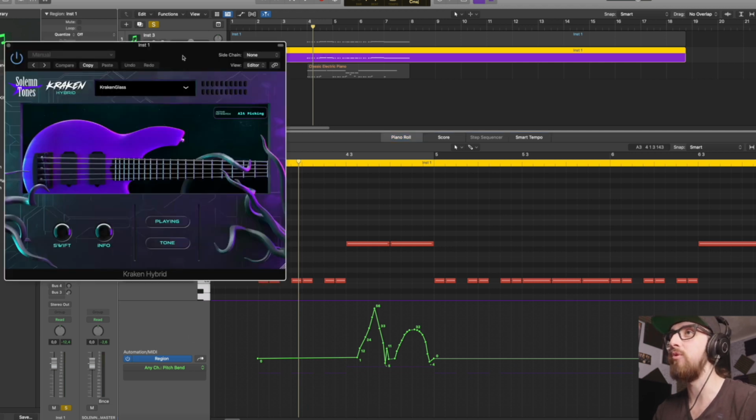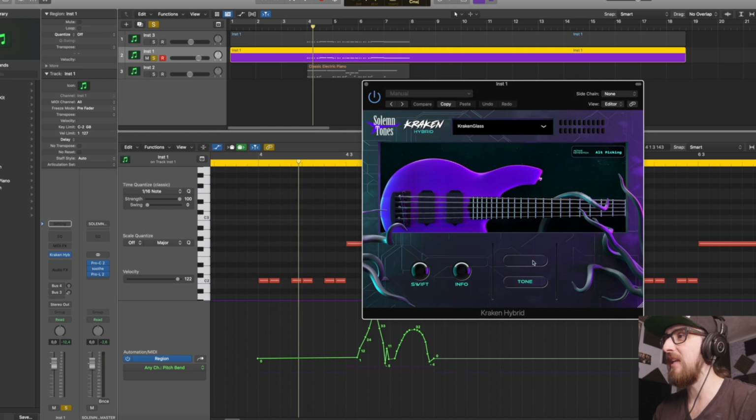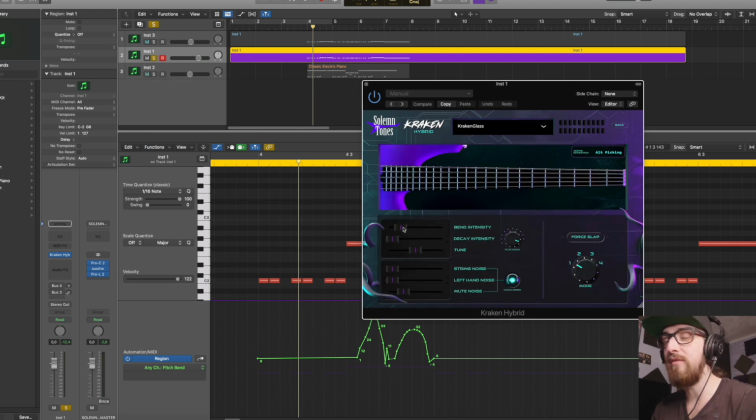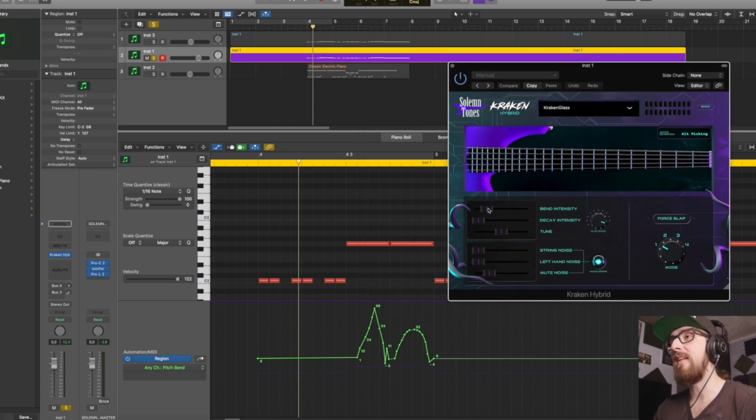So we go into Kraken right here. We go into playing, and right here we have bend intensity. In Odin, you may find it under advanced, and in Loki, you will also find it under playing. And what this will do is it will allow you to change how aggressively the plugin listens to what you drew. So when it's all the way up, it will listen super hard, and this will sound awful. And if you turn it all the way down, that just gets rid of any bending, any vibrato, anything you draw. If you leave it in the middle, it will just react normally.